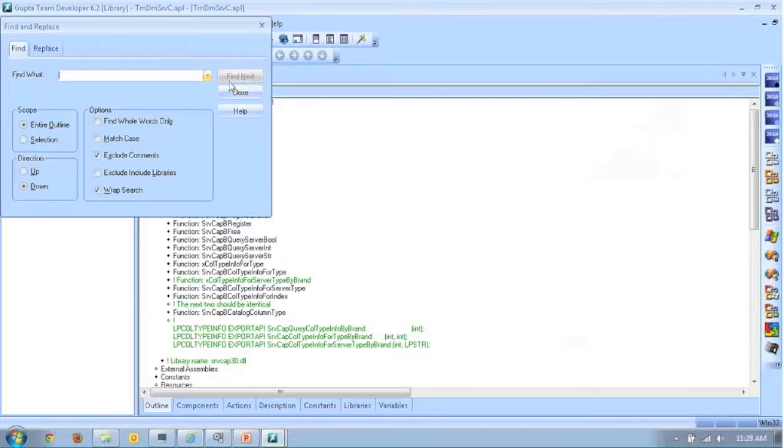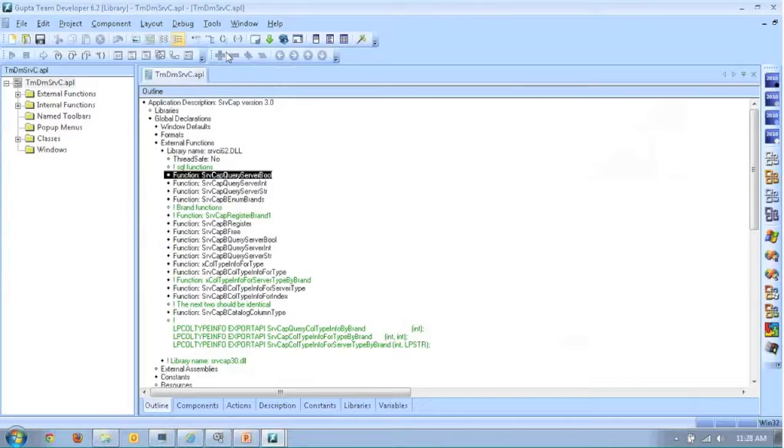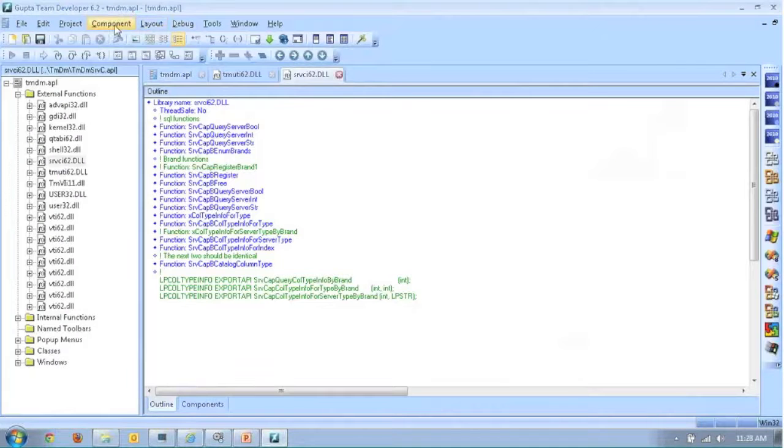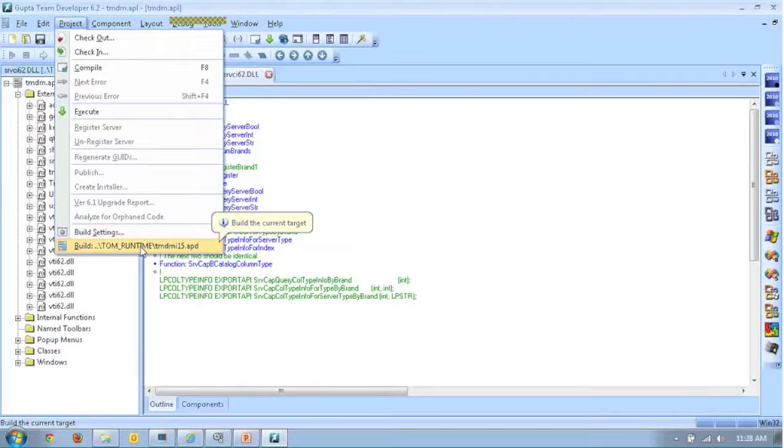So what I had to do was change my non-Unicode variable type to Unicode variable type, and all the char array to byte character array. Then I save it. Back to my APL, refresh it, and I recreate the DLL.